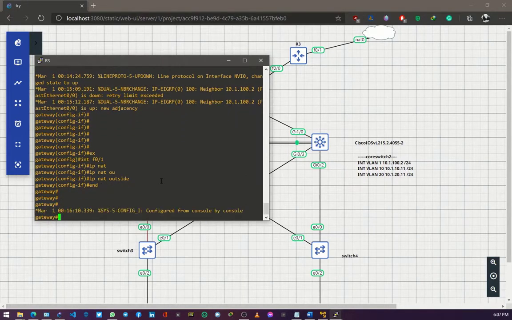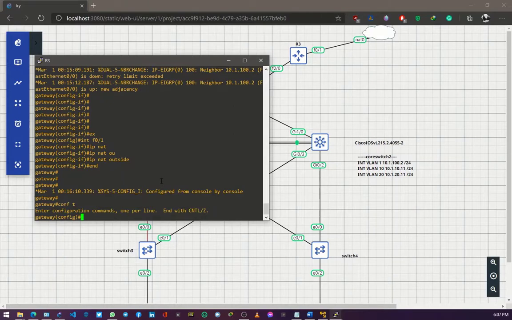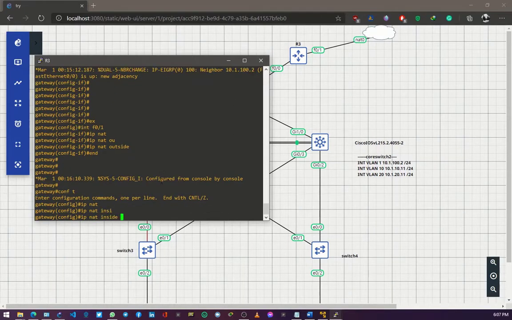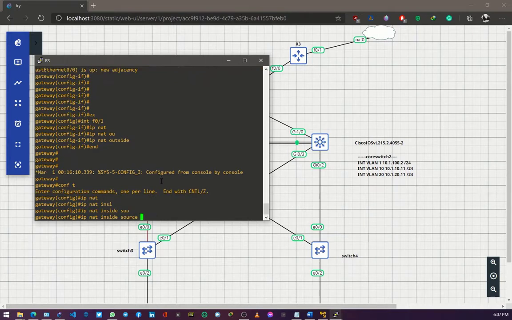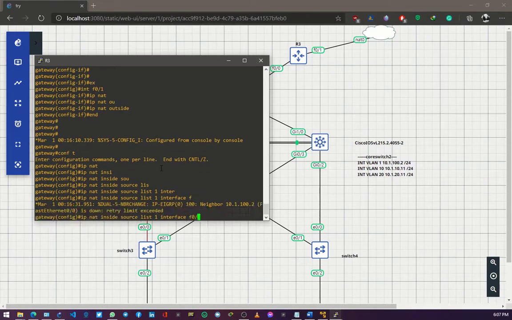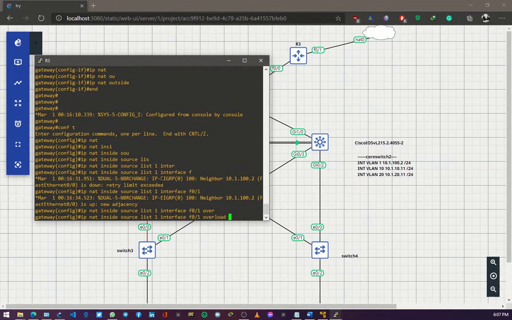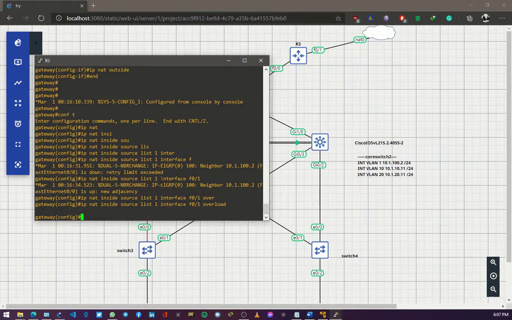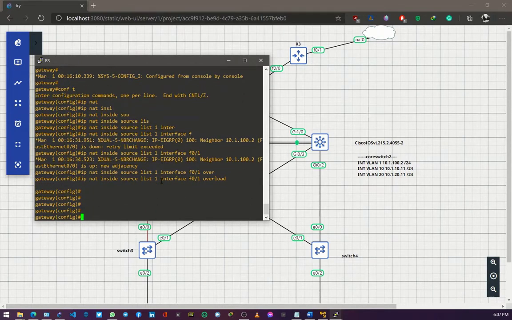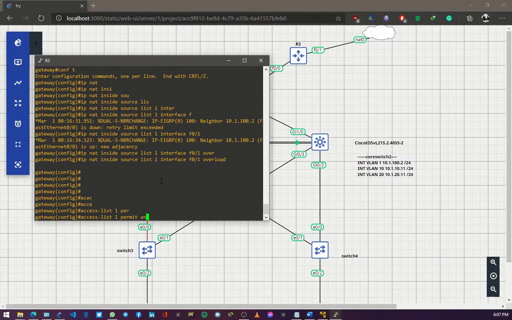One thing you have to do next is to configure the NAT rule. So config T, IP NAT inside source list 1, and we specify the interface which will be pointing to the internet, interface FastEthernet 0/1, overload. So overload will overload all the traffic from our local network to the gateway. And now we need to specify an access list. So access-list 1 permit any.